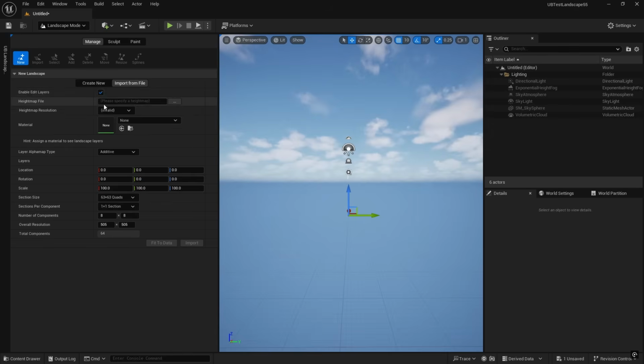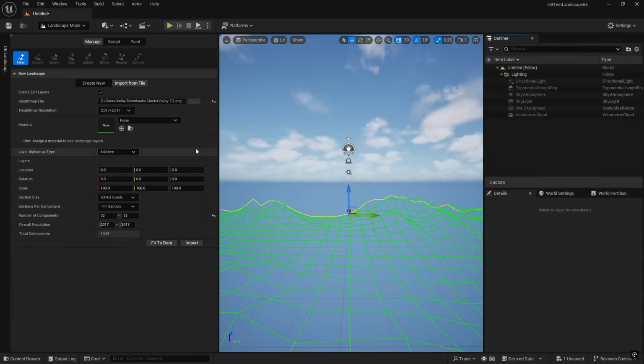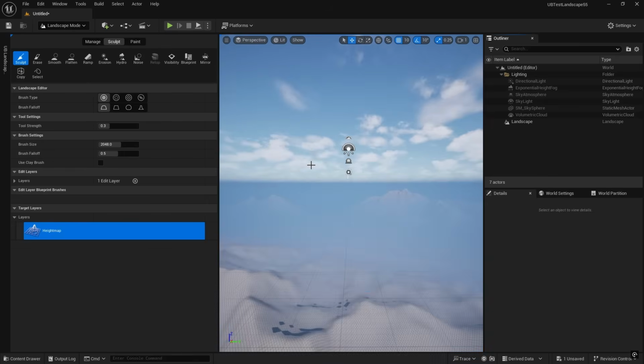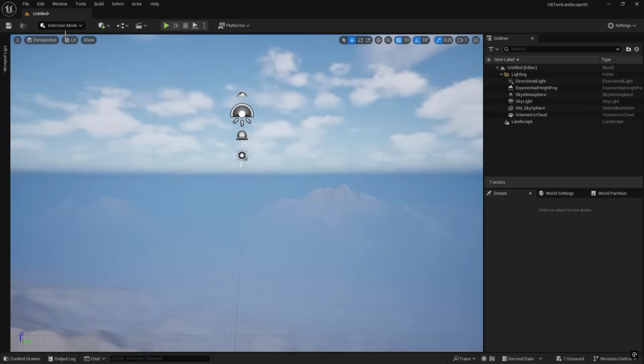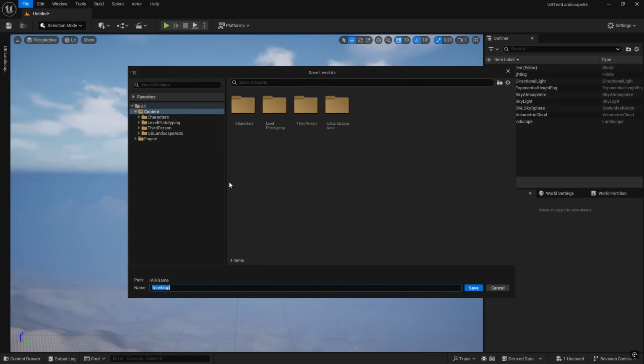So I'm going to import from File, choose the Glacier Valley height map. At this point in time, I'm not going to apply a material. I'm going to just change the scale on my example to 75 on the Z, so it's not quite so high, and click on Import. And we'll end up with a landscape with no material on it, so you'll just see the standard procedural grid on the landscape. I'm going to save it.